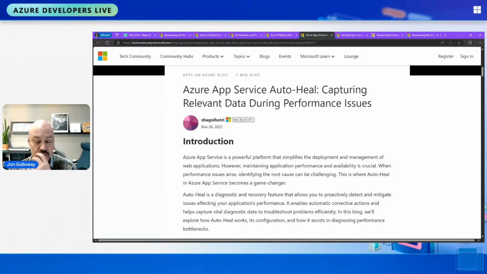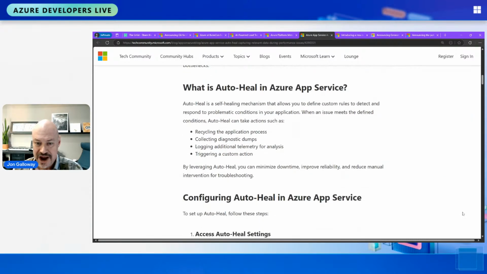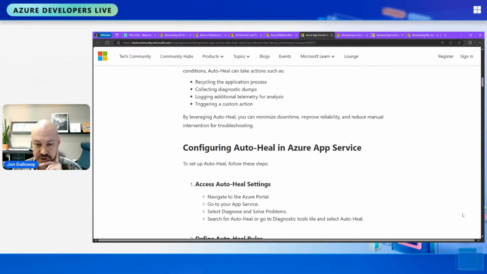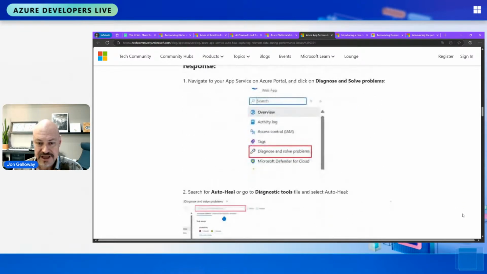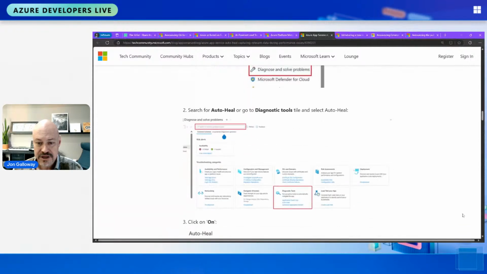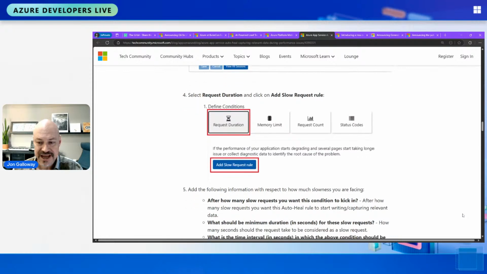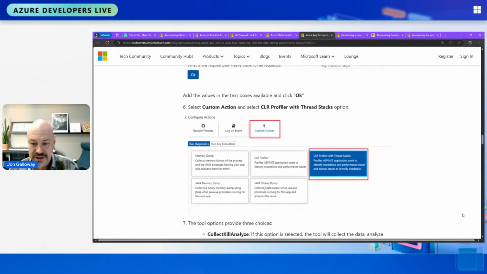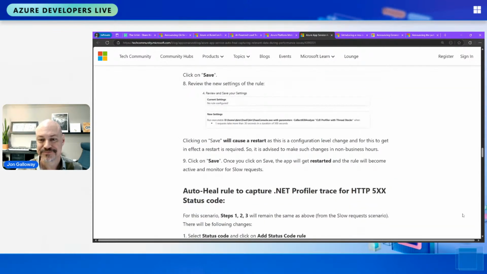All right. App Service Auto Heal. So some neat things here. One is that you can just turn it on, and two is that you can capture, like the black box feature, things when things do crash. So first of all, it can do things like automatically recycle the application process and then collect those dumps for you. So this post shows you how to turn it on. So I'll scroll down to there. You go to diagnose and solve problems, go in there and say turn on auto heal. And then you can also say afterwards that you want to collect profiler, thread stacks, etc. So this is awesome. This is really cool.